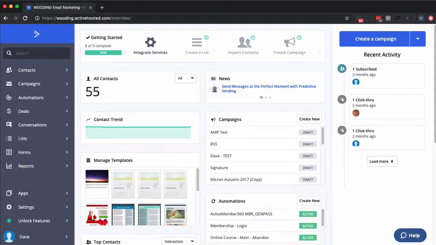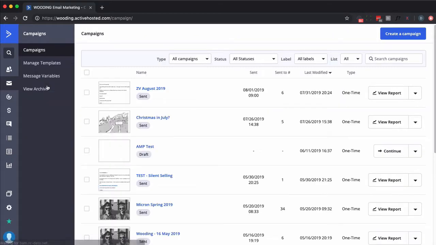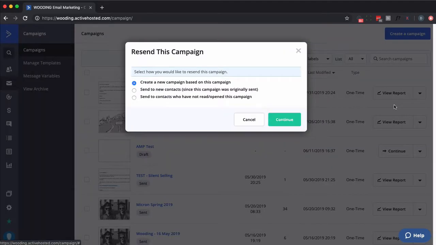Inside your ActiveCampaign account, you've got the ability to view previous campaigns or simply go straight to creating a campaign. So I'm going to go ahead and click on campaigns, and let's start at the end, which is resending. So one option you have, or I should say a few options, are resend options. And you can create a new campaign based on this. You can send to new contacts that have been added since this was sent. Or, this is the one I typically do, send to contacts who've not read or opened this campaign.